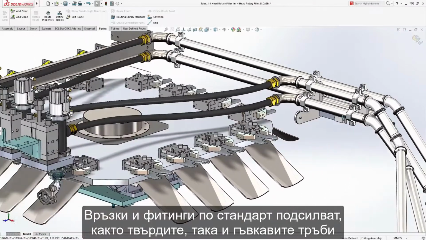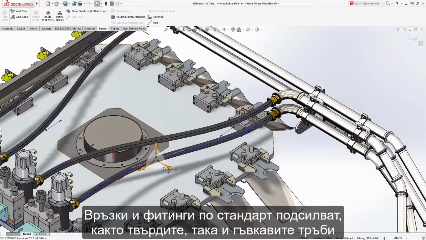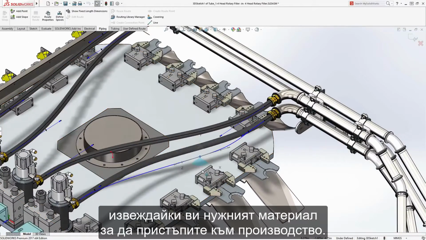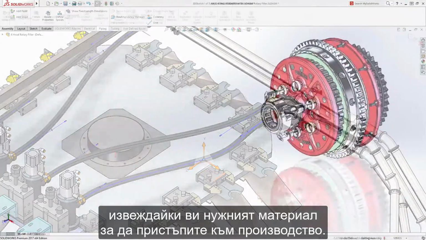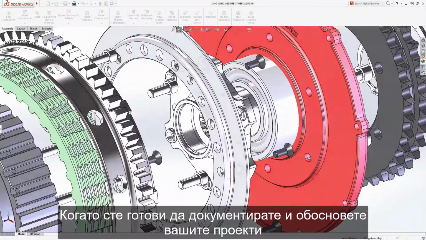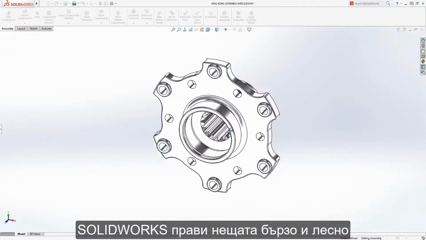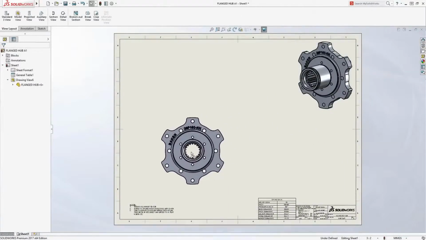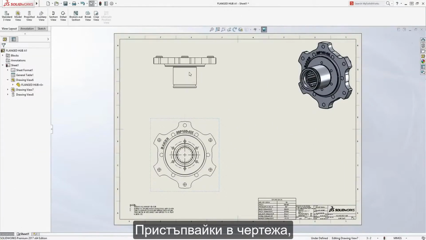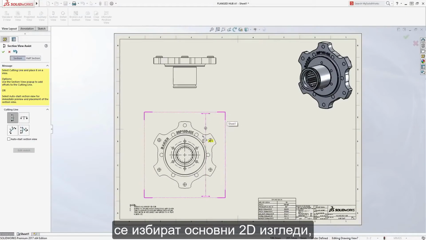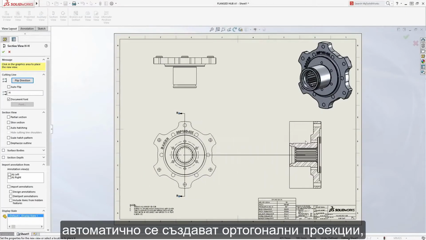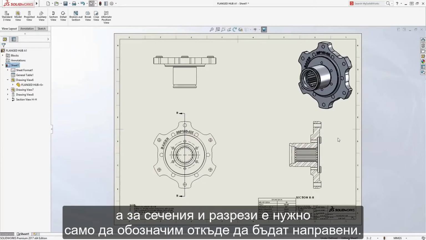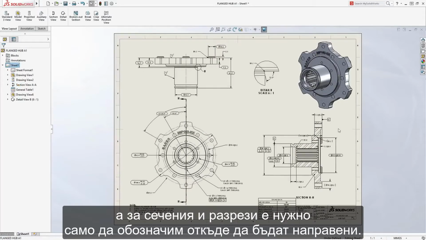Standard fixtures and fittings provide a backbone for both solid and flexible pipes, giving you accurate routing and cut lengths to take to manufacture. When you are ready to document and detail your designs, SOLIDWORKS makes things quick and simple. Starting with a standard drawing sheet, 2D views are snapped into place from the palette. Automatic projection views are created and sections are as simple as drawing a line to define the section plane.